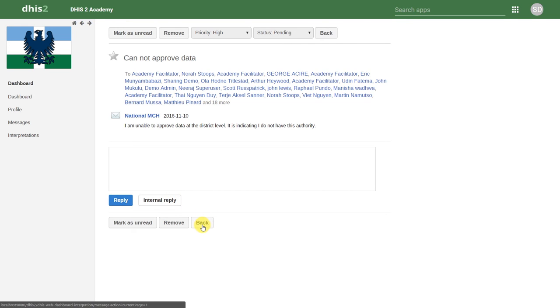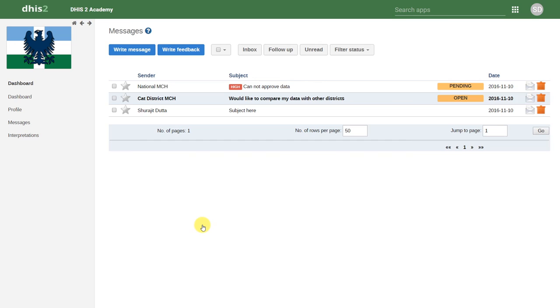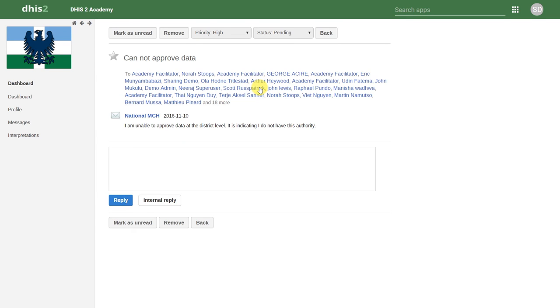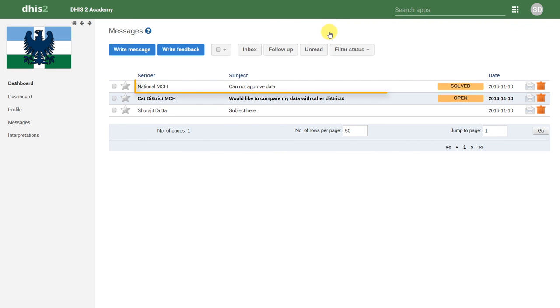If we go back to the messaging, we can see that this particular item of feedback has been assigned a status and a priority. If we go back and change the priority and status, we can see that this is also reflected in the messaging application. This feedback tool allows us to manage the variety of issues that might come up in a DHIS2 implementation and can be quite useful for prioritizing these different cases.